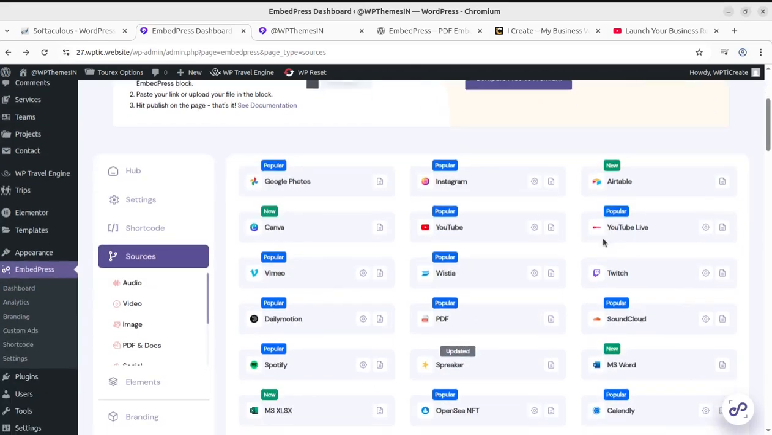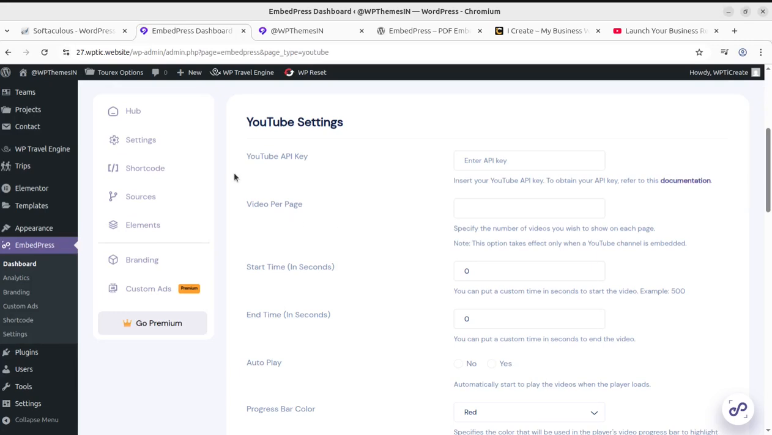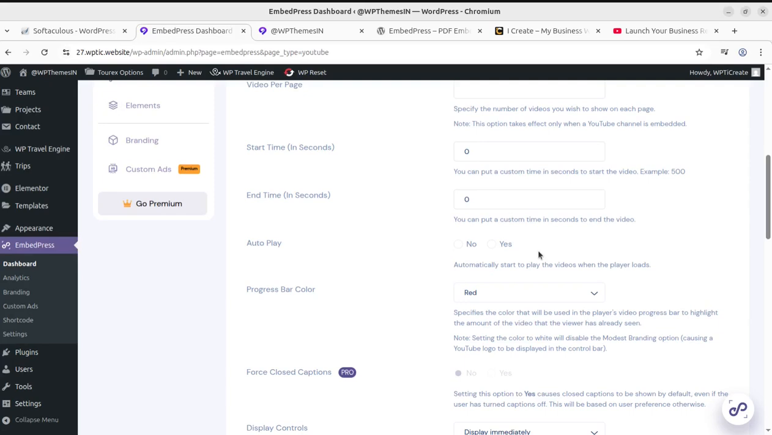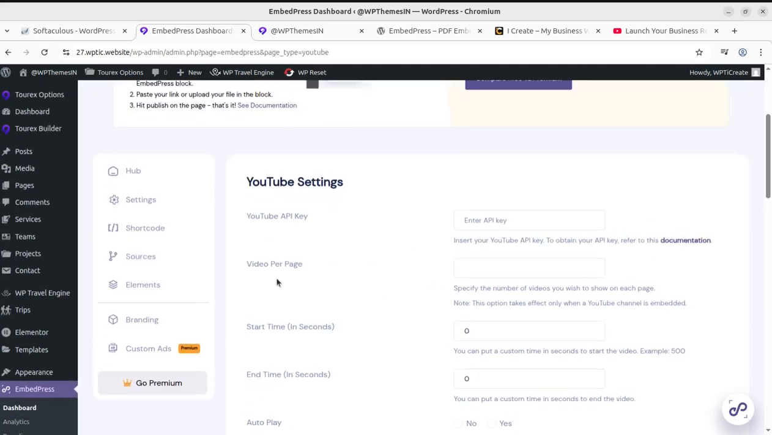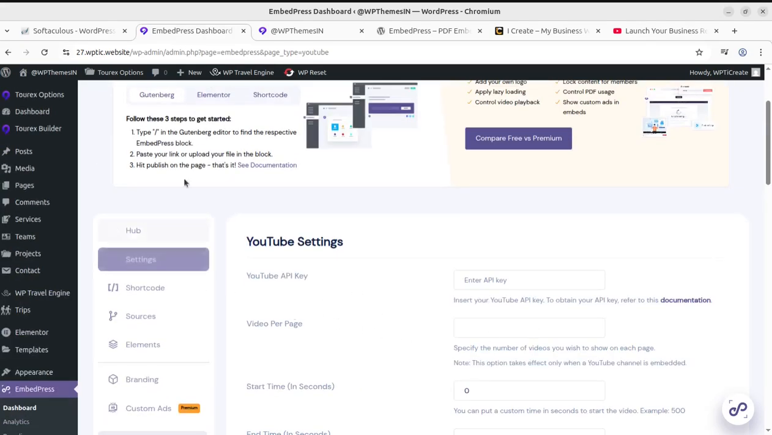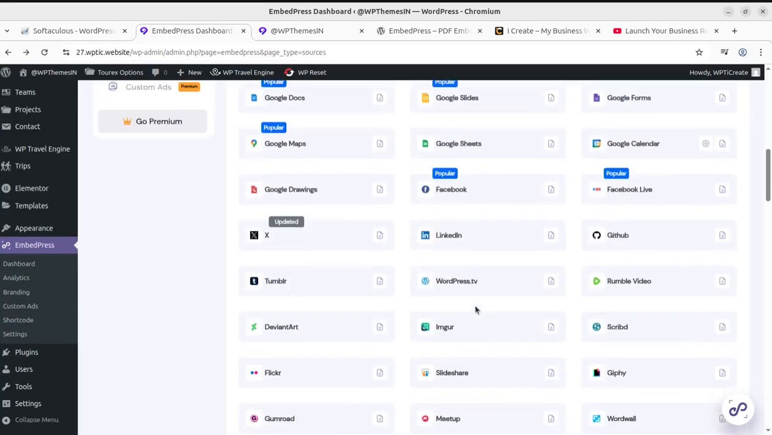There are many sources, YouTube Live, YouTube itself, so you can go to settings and connect your YouTube, like you can use your YouTube API key for direct integration. However, you can generate the links and paste the link to embed a single video or some videos. But if you are willing to have a direct integration, you can go for direct integration through the API key, and the videos per page you can set here, the start time, end time, and all these settings can be availed easily here. And I can very quickly show you all these things that you can do.